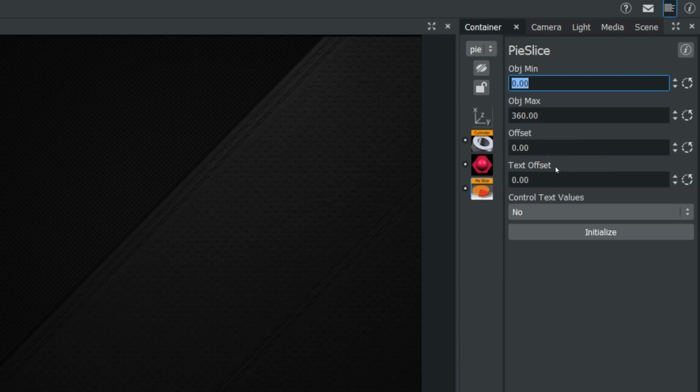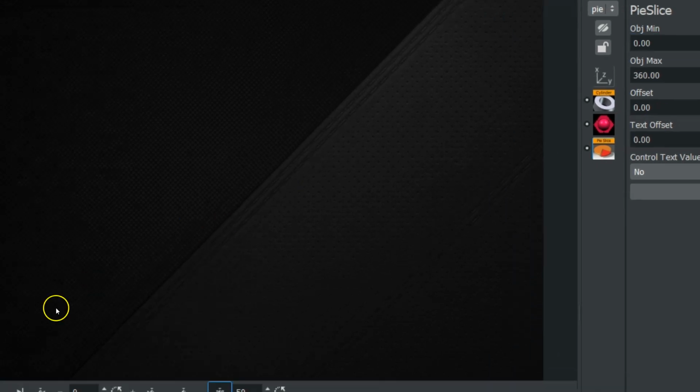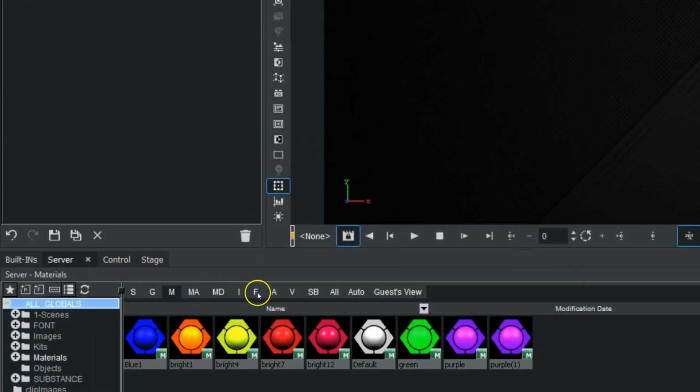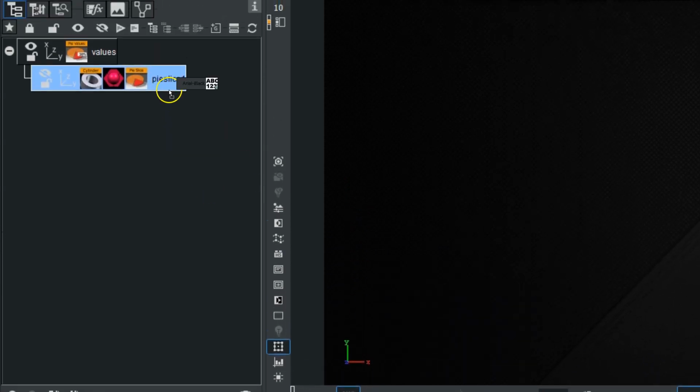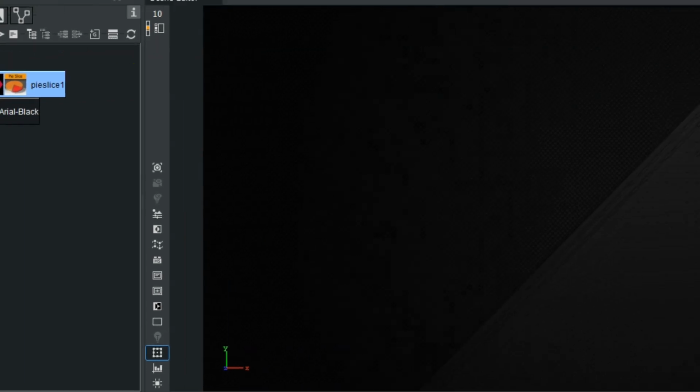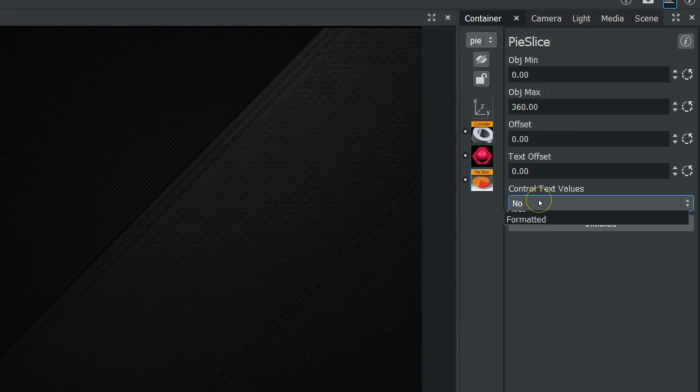So at the moment we can't do anything with these. We need to add text. So that's our next step. We're going to go into our server. We're going to go into our font tab, grab some type of font, and we're going to drag it as a subcontainer of this pie slice, our cylinder. So now I'm going to go back into my pie slice, and it has our control text values. I'm going to change that to integer, and we're just going to initialize it.